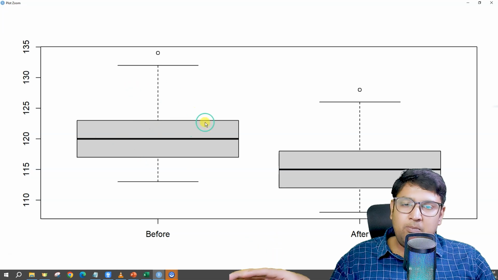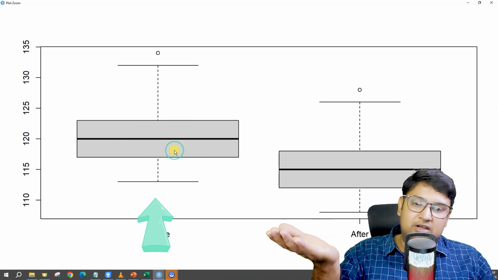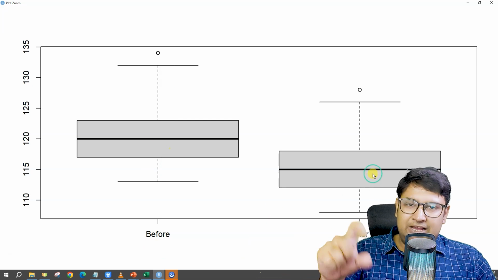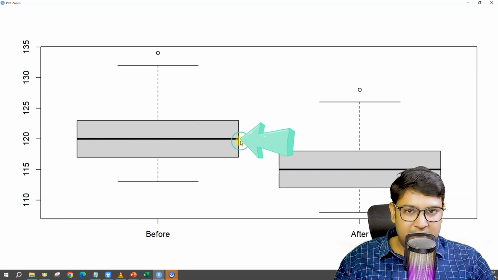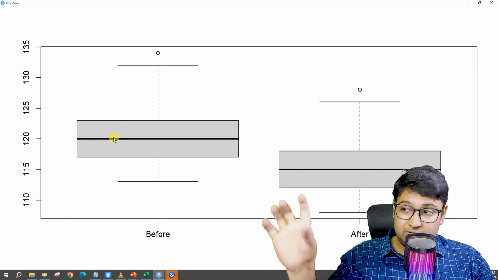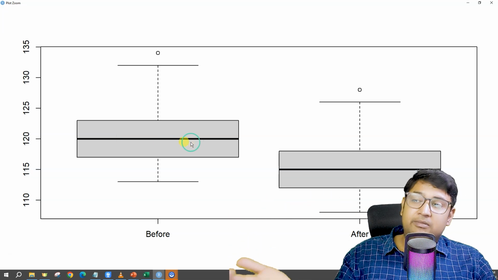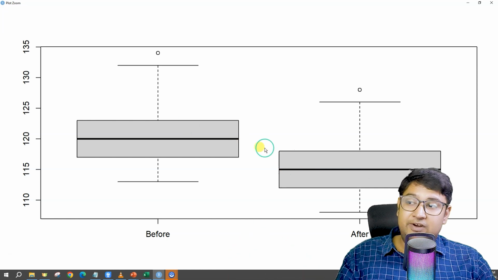Overall, the plot of before is appearing a bit upside. If you see carefully, it is higher, and the overall plot for the after is on the lower side. This dark middle horizontal line shows the median blood pressure. The median blood pressure before taking the chill pill was this, and the median blood pressure after taking the chill pill is this. So obviously we can see a difference appearing.